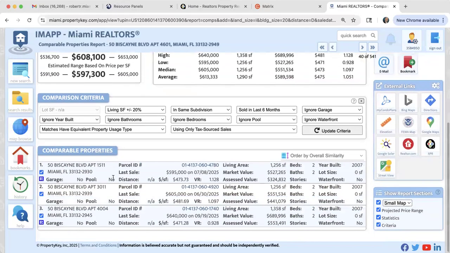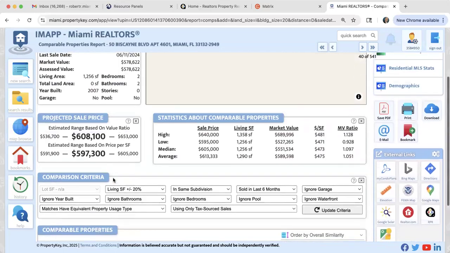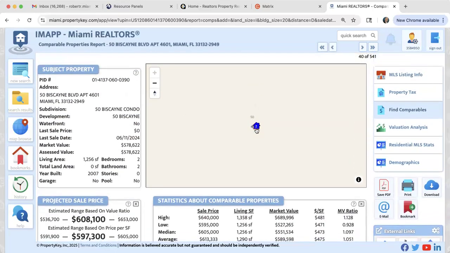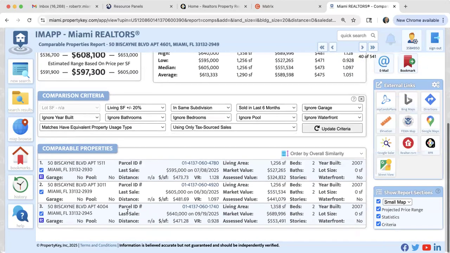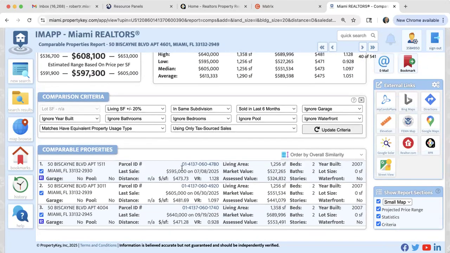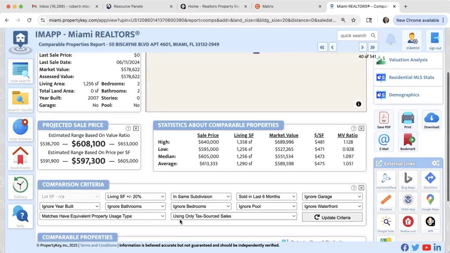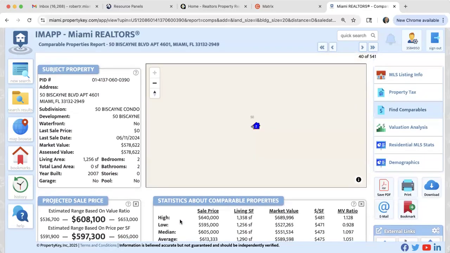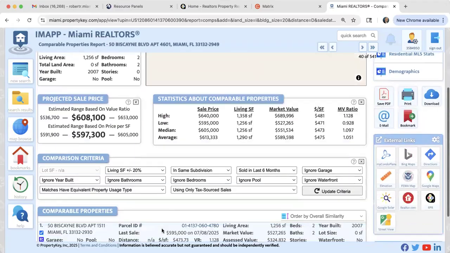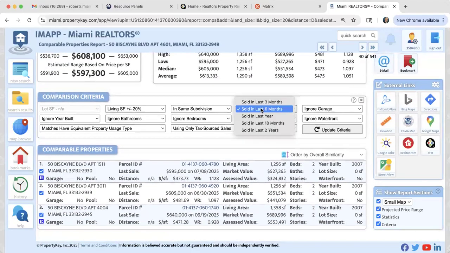Okay? We have 3 comparables actually, not 2. Why does it say 2 here? I don't know why it says 2, but it's supposed to be 3. All right, there's 3 comps. There's 595, 605, and 640. All right. So stay within the same subdivision. If you want to see stats going back a year, go back a year, hit update.